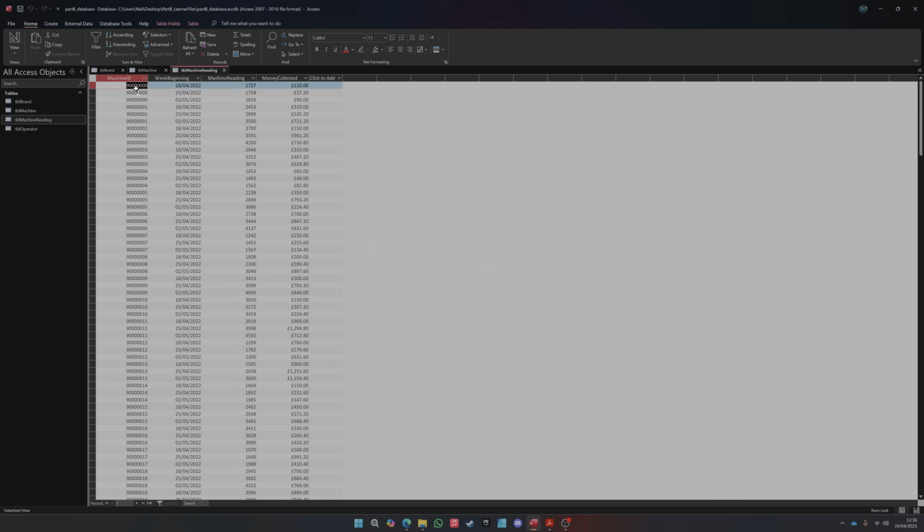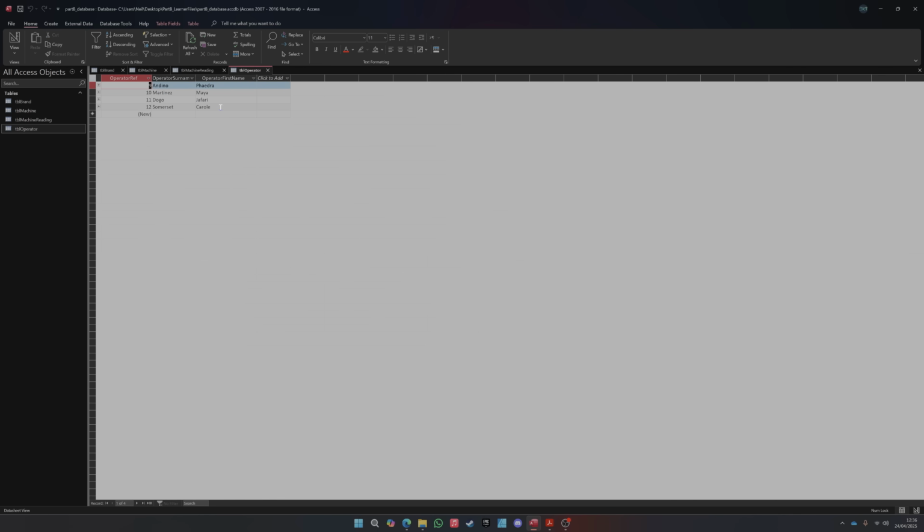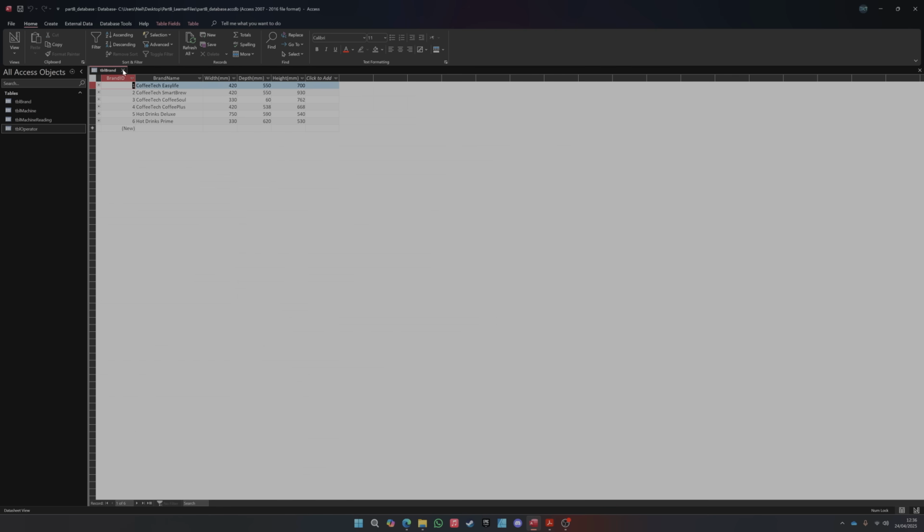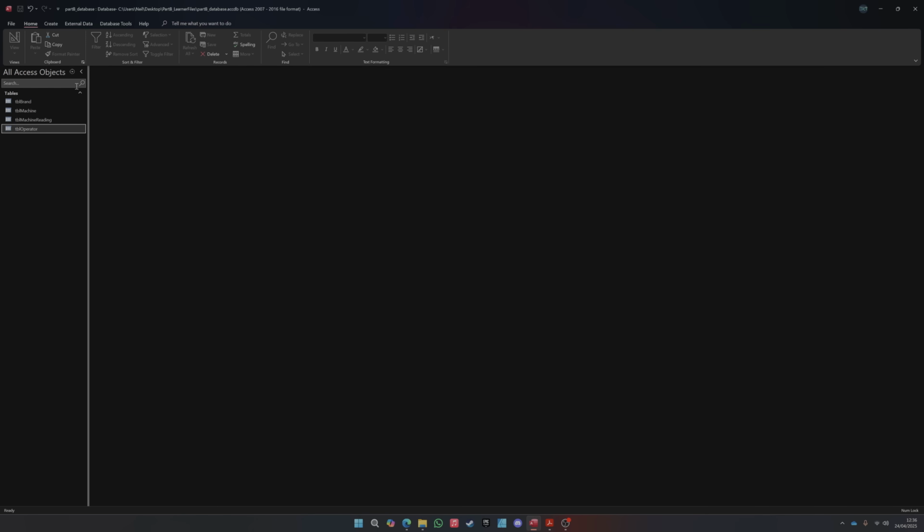The machine reading, so this is data that comes off the machine to say how many drinks it dispensed. So we've got some dates for when it started, the machine that was read, what number was on there, how much money it collected, and the last one then are the operators that work on these machines, so you can see how they all link together. So close all of those back down. Just leave them sat there in the background.